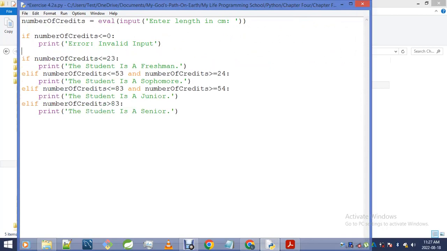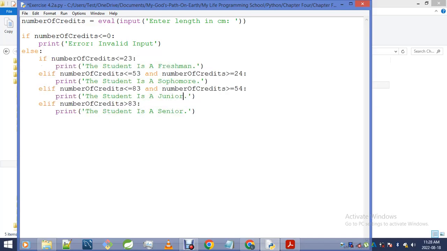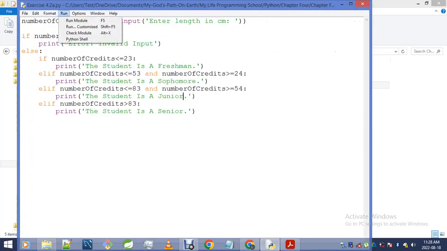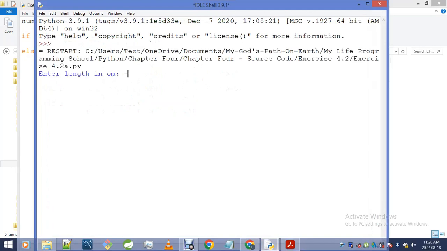So that is why I'm going to do that, and go else. Now I'm going to have to shift the whole thing to the right. Now we're good, you guys. Let's try again this time around. Our program still works, as you can see. However, if we enter a negative number this time around, it won't tell us that a student is a freshman. It will tell us that there is an error.